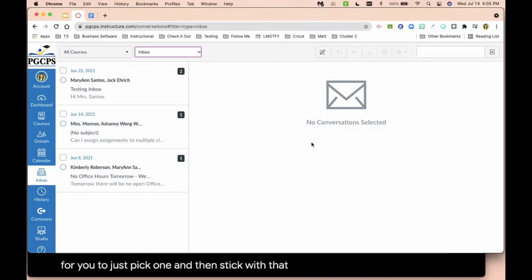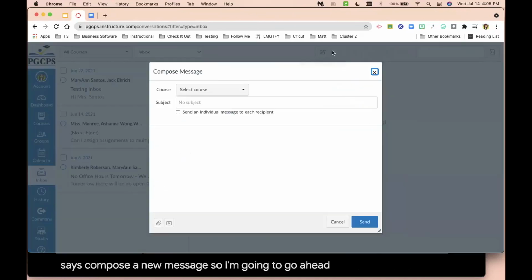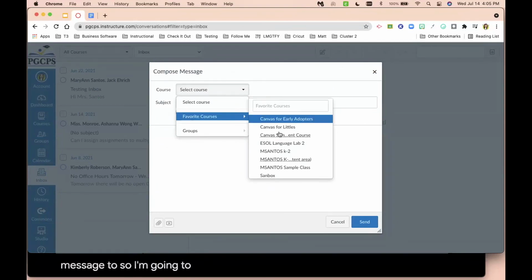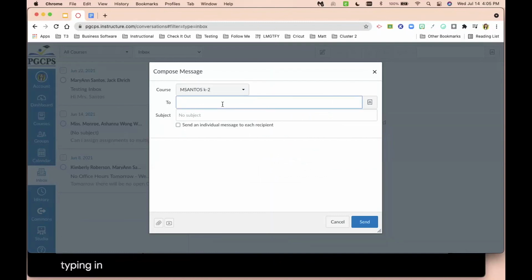Excuse me. So to create a message, there's a little pencil icon, and if you hover your mouse over it, it says compose a new message. So I'm going to go ahead and click on that. And it's just a simple layout where you can select a course that you want to send your message to. So I'm going to select here my M. Santos K-2 course.